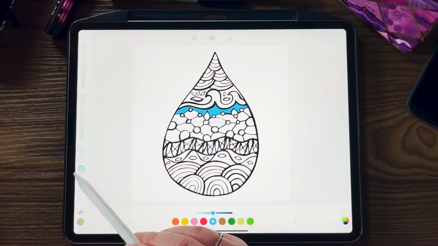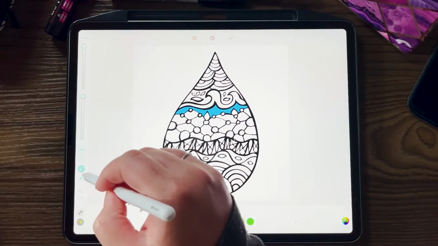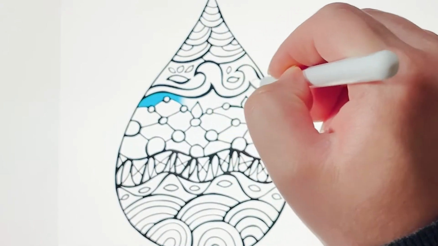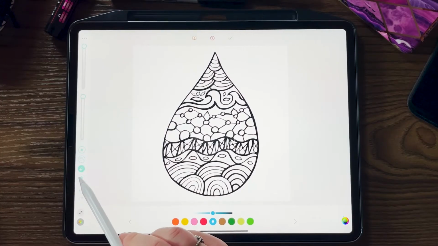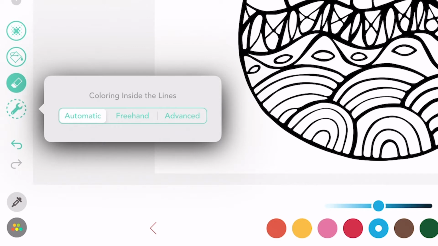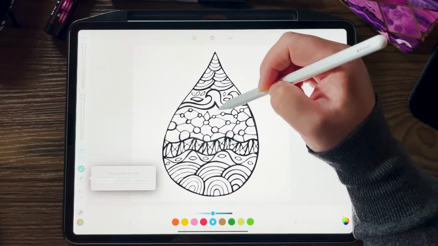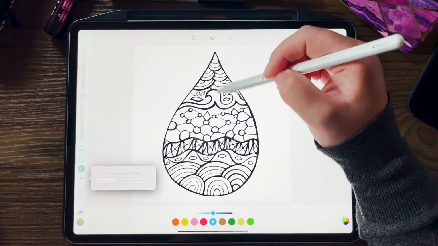Okay, and if we go down, there's your eraser button. It's pretty self-explanatory. If you want to erase something, you just go in here and you can erase it. And then you have your little wrench tool here, and it gives you quite a few options. So right now we're in automatic mode, which means exactly that it's going to stay in any piece that you try to color in. It's not going to color outside those lines.